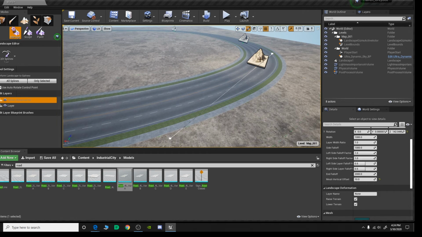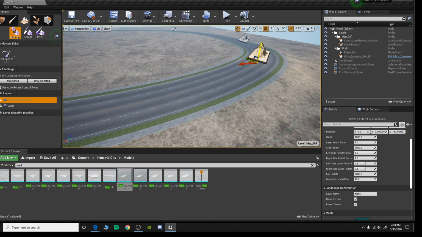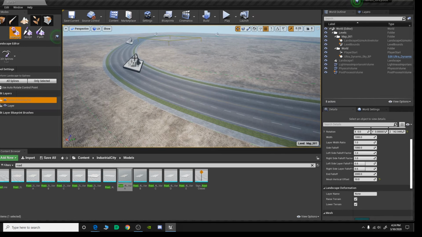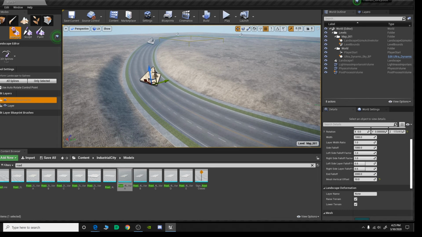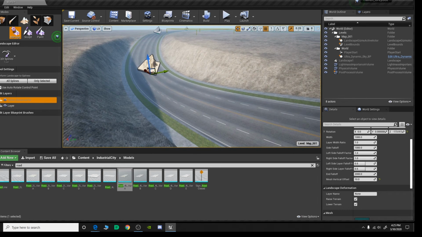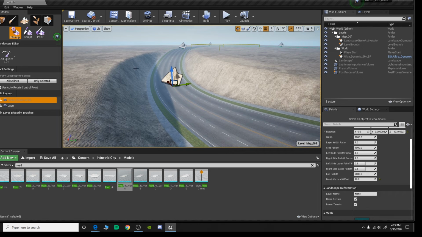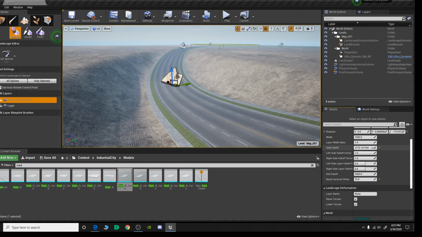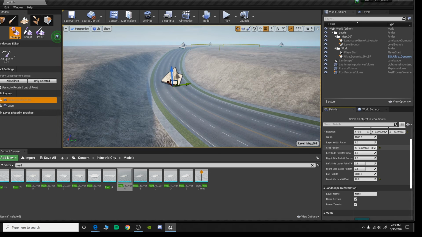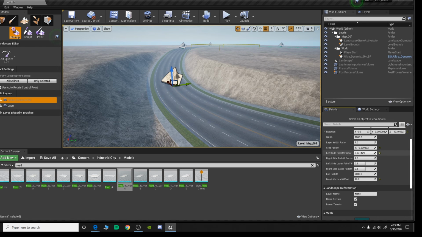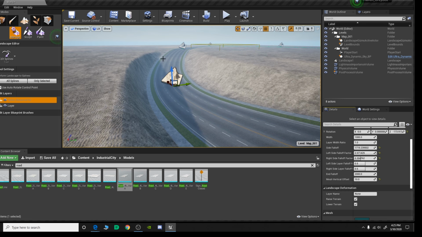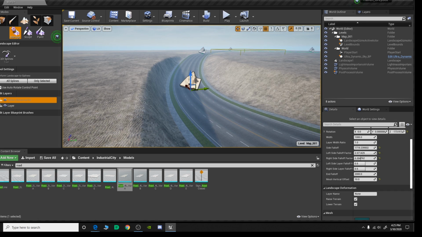If I select one of these points and just move it up, you can see that the landscape's going to go with it. You can also drag it down, and that's going to actually carve into the landscape. And if you don't like how steep that fall off is, you can come in here and adjust the side fall off and just soften that up. There are some other controls in here to do similar things, like you can just affect one side or the other side. So you can make one side soft and the other side steep. And that's pretty much all there is to it.